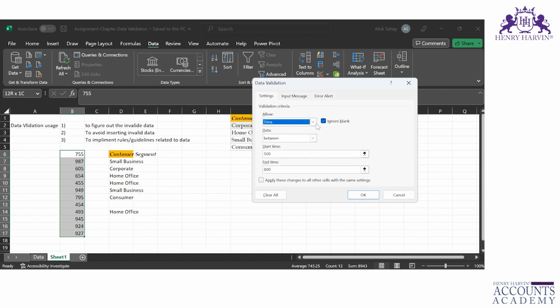Time also, it will be providing you a range of times. Text length. Text length is basically what? The length of the numbers it will be counting. How many letters, a space bar or something can be used here.